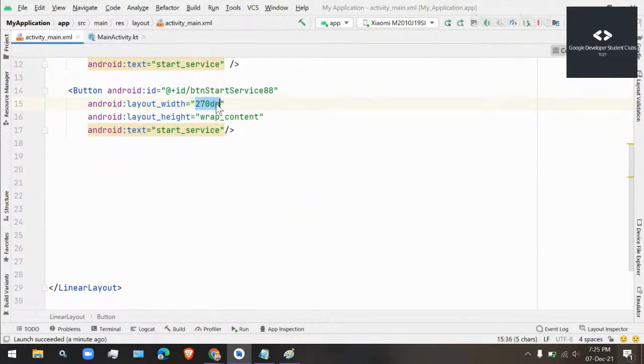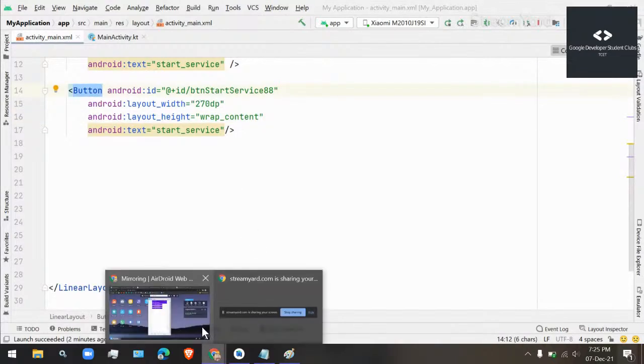This dp is a unit of specifying sizes. We would look into that at some later point. But now, this 270, I've specifically mentioned here that 270 dp is the width, and this height is wrap content. So what does this wrap content mean? We have this button here.